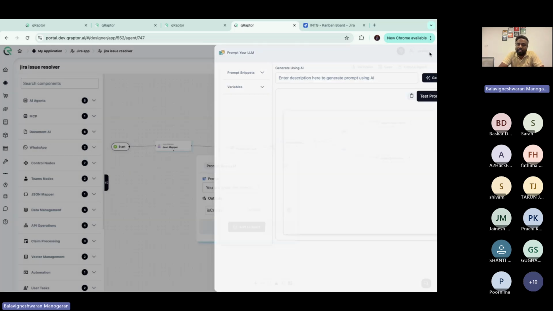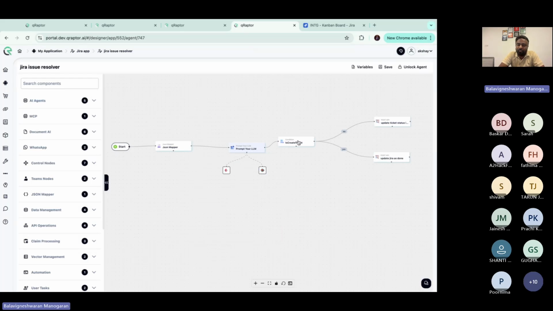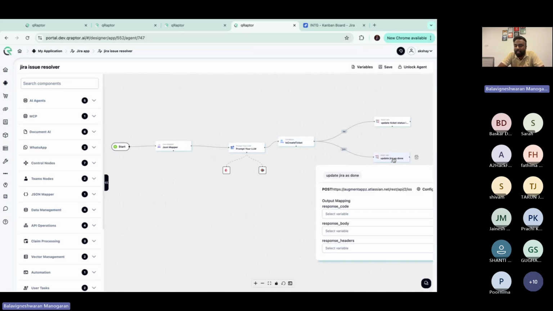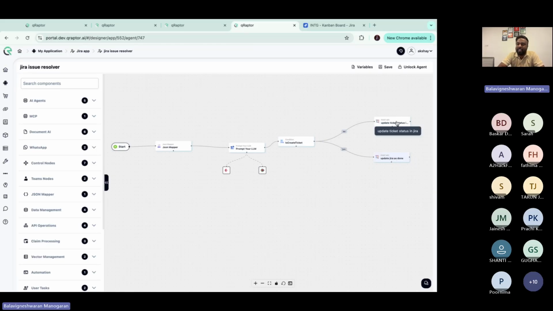Based on this classification, if it is a create, then it will create and then update the Jira ticket that it has done. If not, it will change the status to in progress and assign it to somebody else. That's all the agent's job is. Whenever a ticket comes, check whether the ticket is for create. If yes, do the action and update the ticket. If not, update the ticket status to in progress and assign it to other engineers.